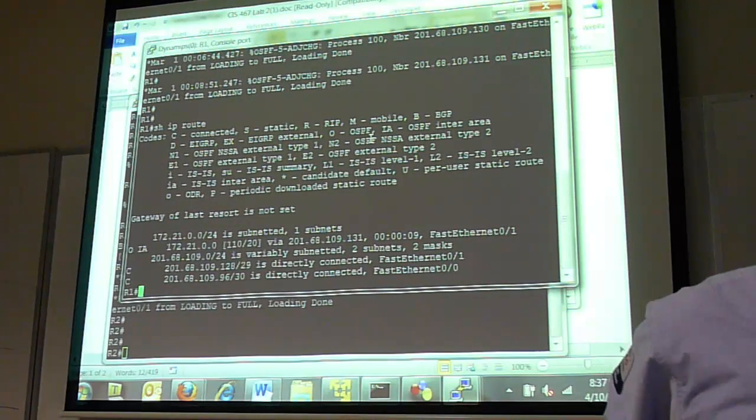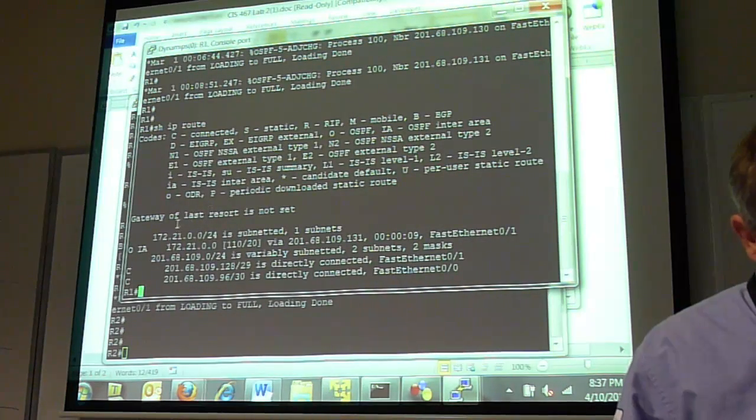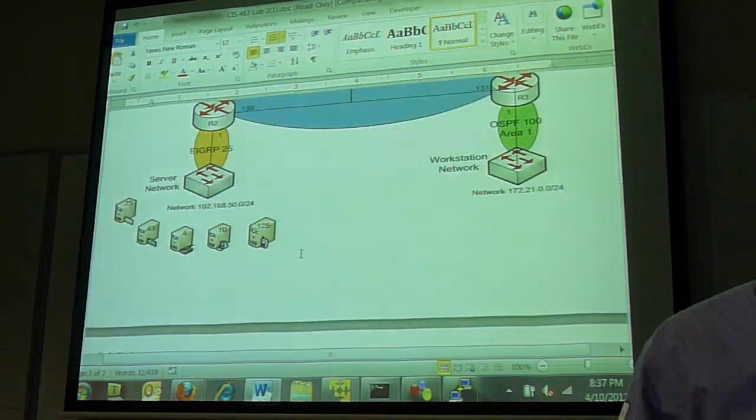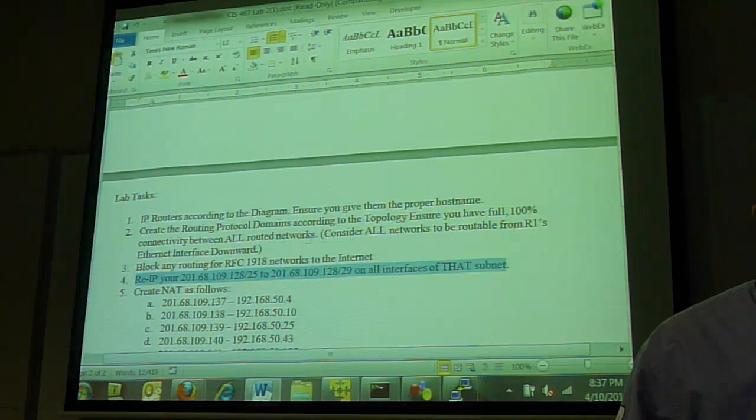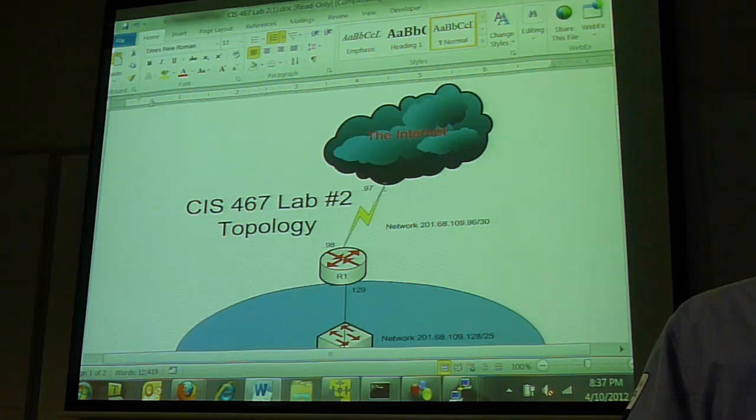Well, wait a second. A couple of things are missing here. I see the 172 network, but you remember that I have to have full 100% connectivity between all routed networks. Well, what do I have to do to make the internet routable? What did I make you do in Lab 1? A default route, right? Okay, so I have to create a static route. Alright, good. I'll create a static route.